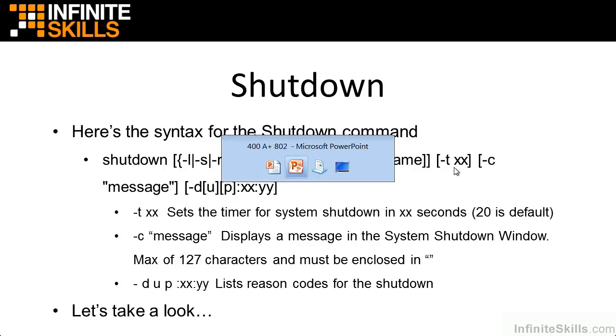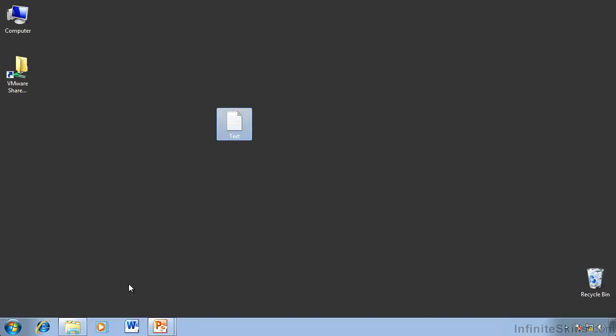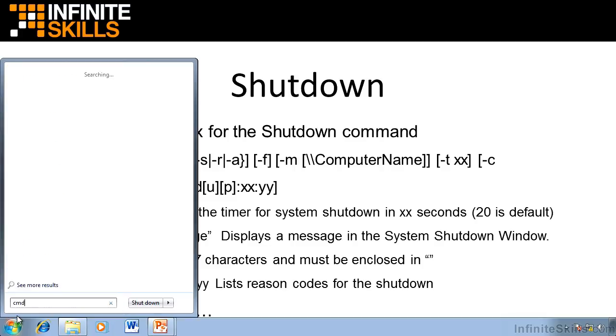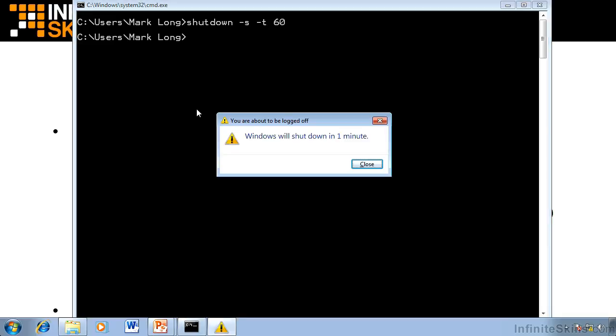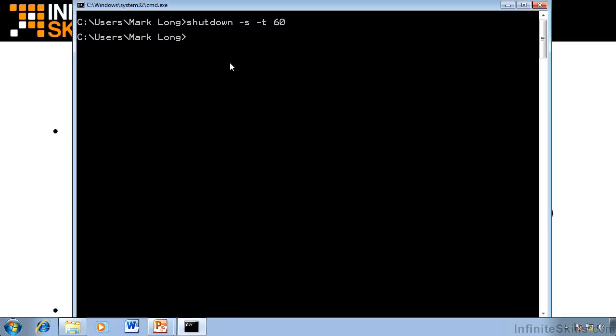I'm going to jump out to the desktop. I'm going to execute this. I'm going to type shutdown -S space -T space 60. Execute that. Windows will shut down in 1 minute. You're about to be logged off. Well, I'm going to close this and I'm going to type shutdown -A, execute that.